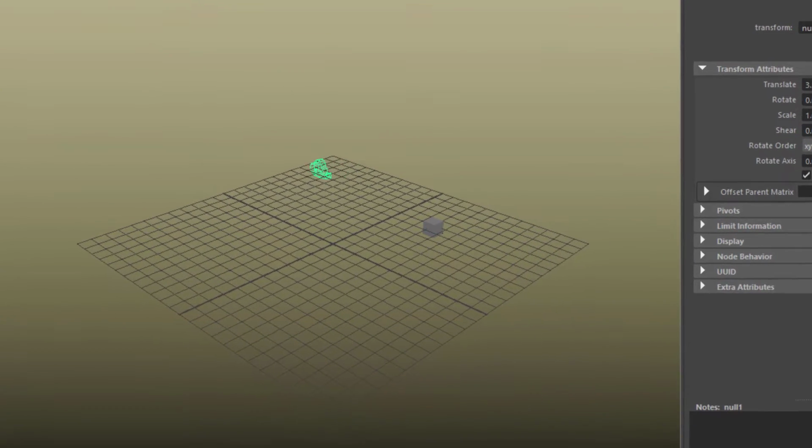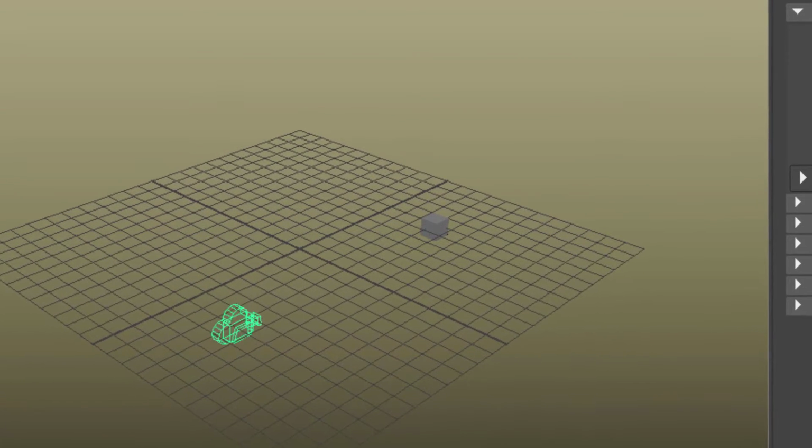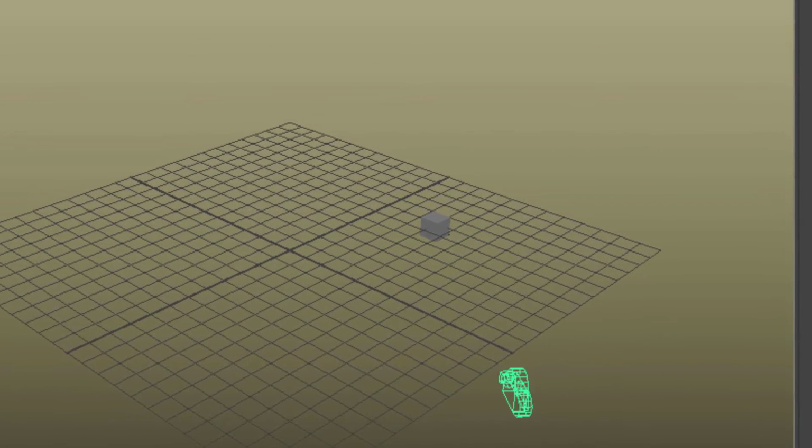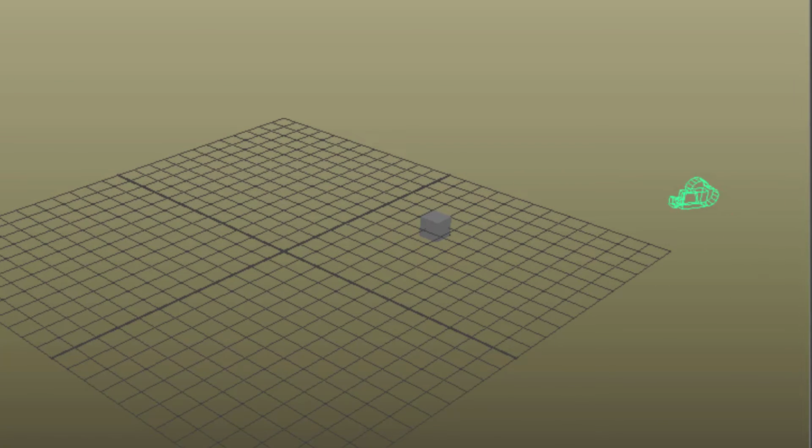The nice thing about the expression, as opposed to the keyframe animation, is that we don't have to care about keys and the ending of that animation because it goes on forever. 720 degrees is the second rotation, etc.